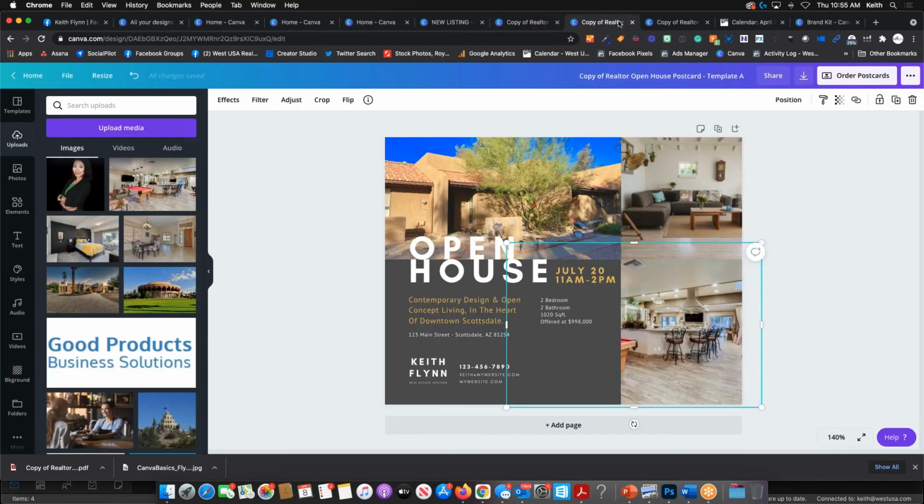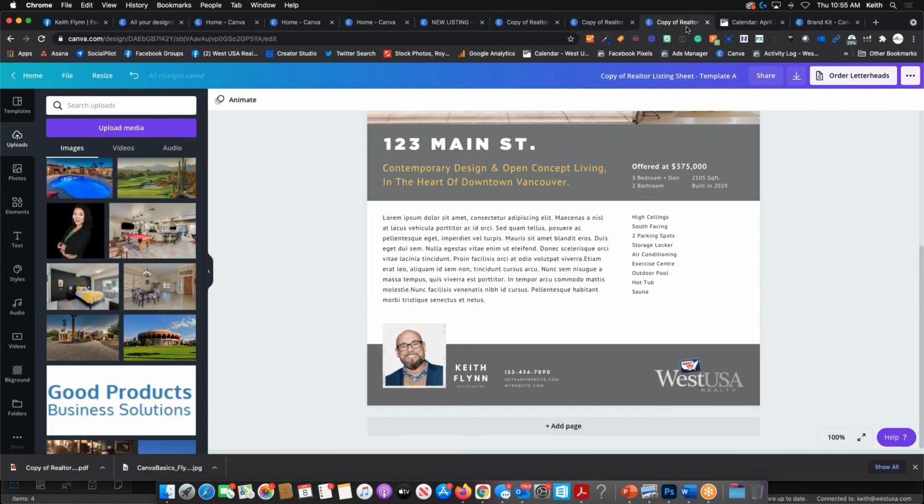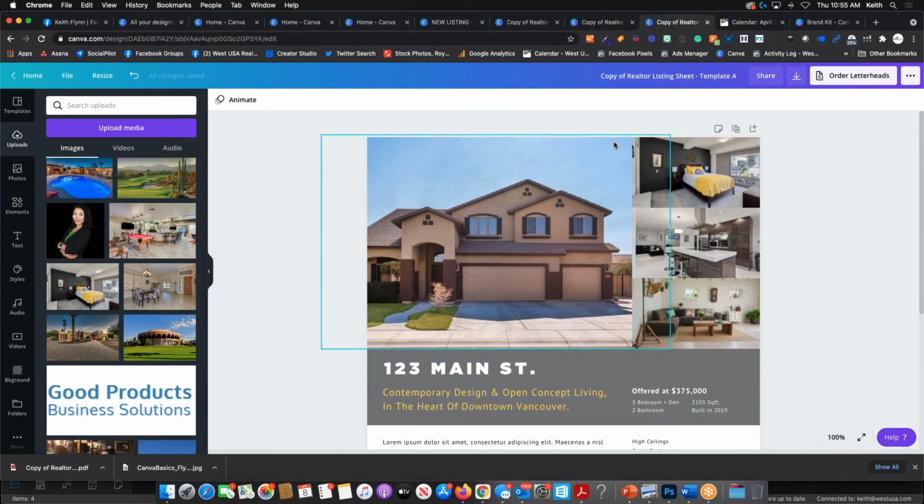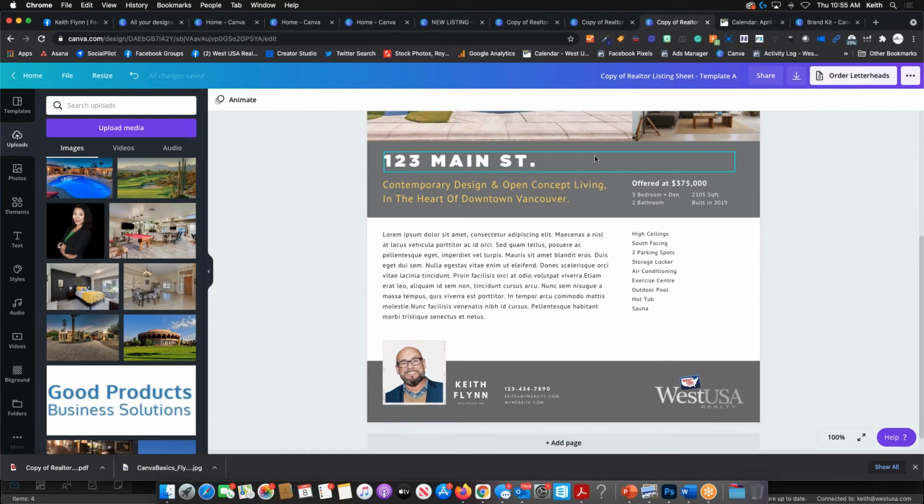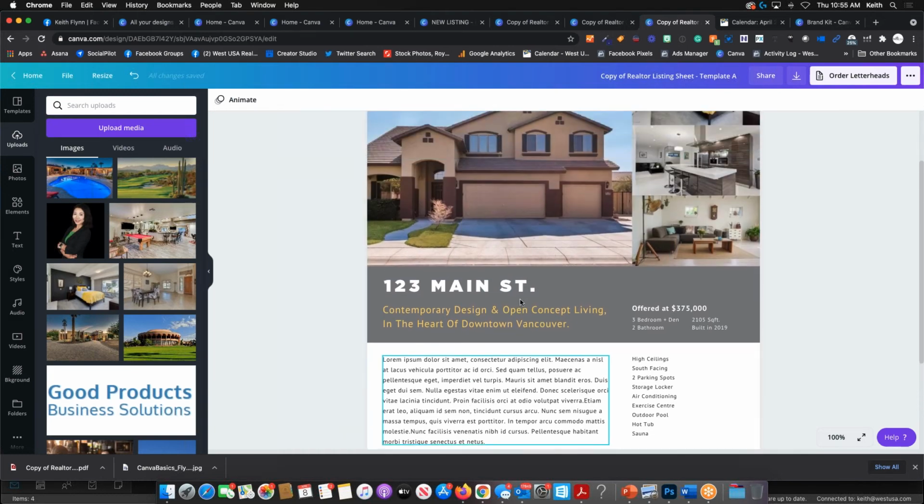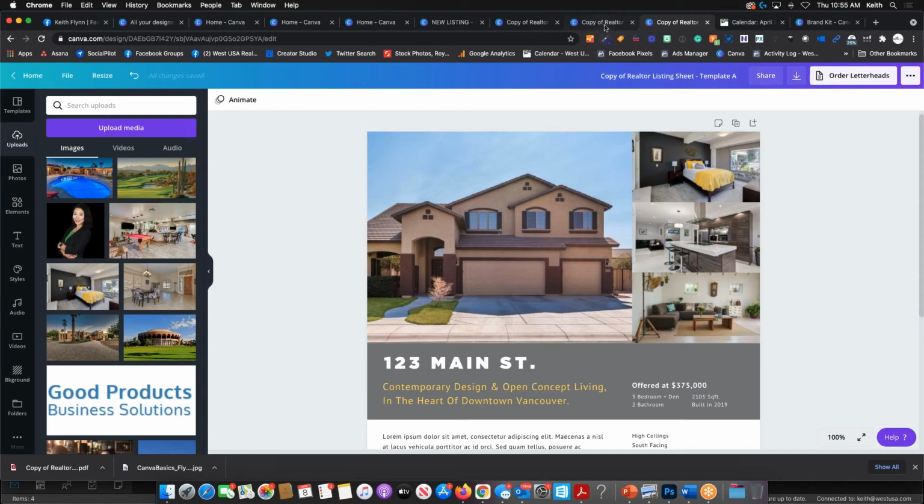So we'll just choose upload text again, and then go from choosing your Keith at westusa.com. If I can type today. All right, so it's really large right now. So all we want to do is just highlight that and then hit the negative button up here in the corner, and we can reduce that down to be a little more designable there.